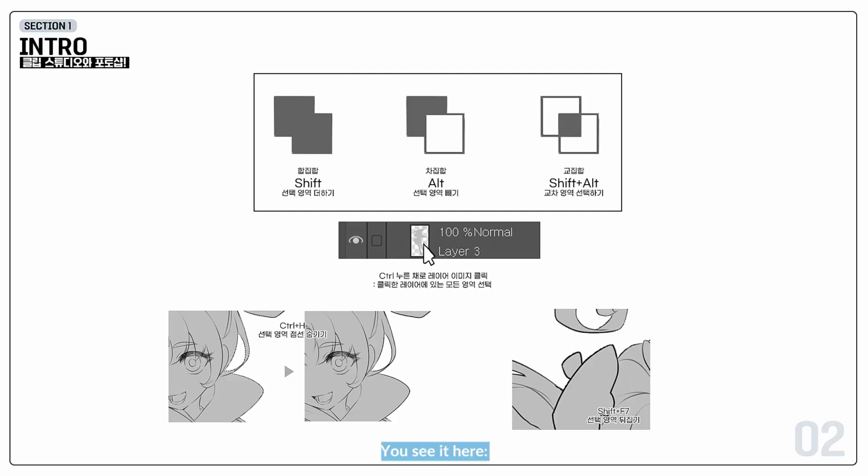You see it here, Shift for union, Alt for difference. In the case of intersection, which you want to keep, you can select it by pressing the Shift and Alt keys at the same time. While holding down Ctrl, if you click on this layer, imagine the layer window, all parts on this clicked layer can be chosen at once. Remember that for the parts in this layer window, the Shift and Alt shortcuts shown above apply likewise, only if you hold down Ctrl.